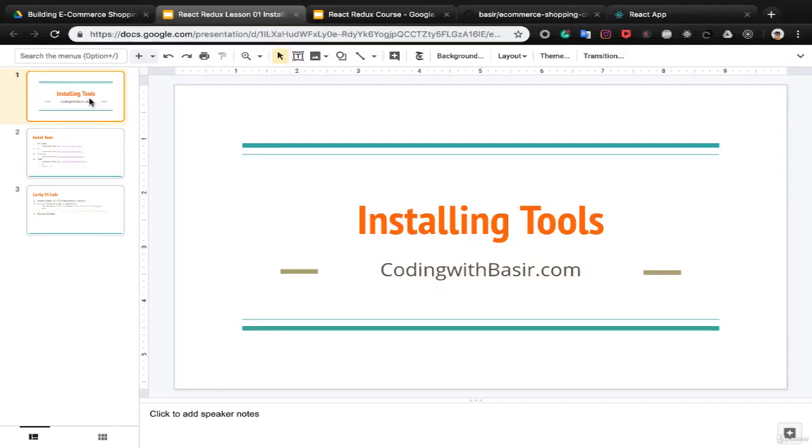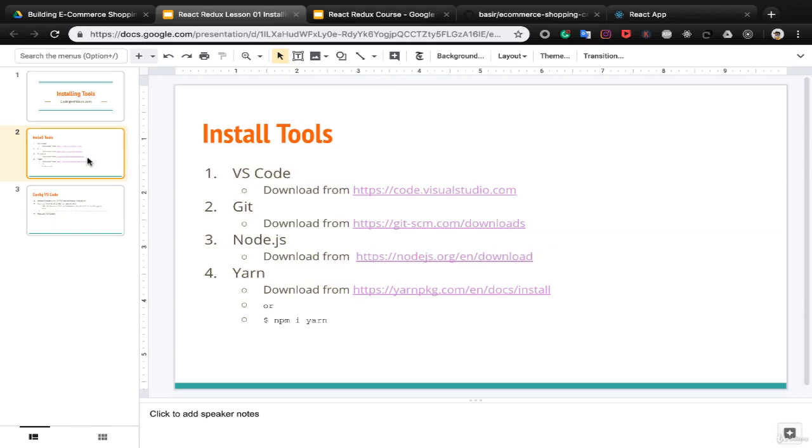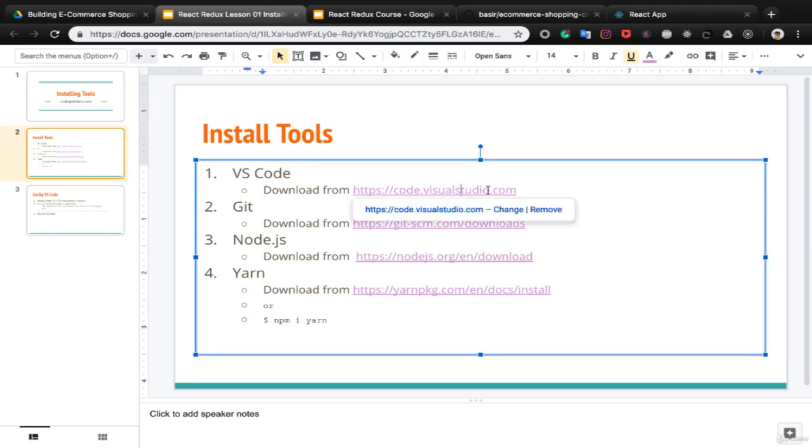Before diving into code, we need to install tools to develop our e-commerce shopping cart. We need 4 tools. The first one is VS Code, which you can download from this link and follow the instructions to install VS Code.